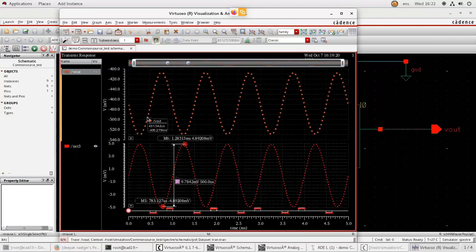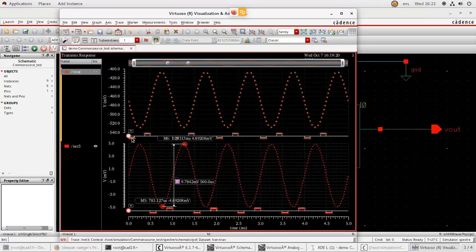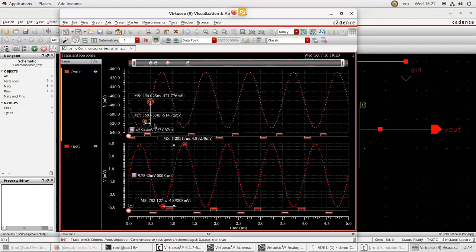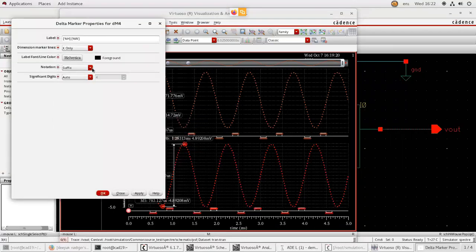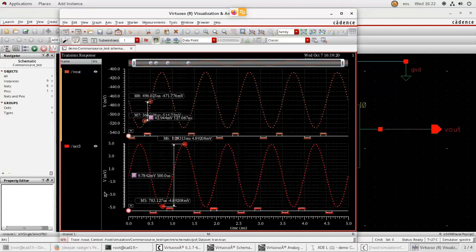So when we see the waveform of the output, you can see here we have the output. In the same way, click on this Edge browser icon, some structure like this. On that you can right click and go with label by dy by dx. On this line, if you click and go to delta marker properties, change x to y only and press OK.